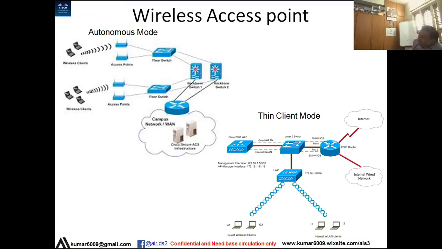Now I have 100 access points. All are fixed in the ceiling. If some problem, every time I cannot go and remove the access point and manually configure. It's a tedious job. So to avoid these problems, what we do, we buy one controller. This controller will push or configure all the access point configurations. Now you log into only where? As an administrator, you log into this controller. Admin will log into this controller. Then the controller will push the configurations to the access points.